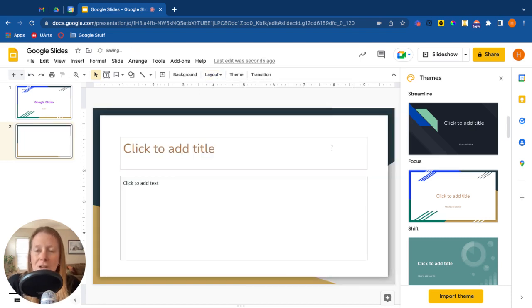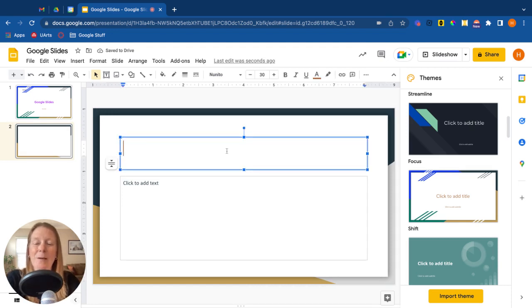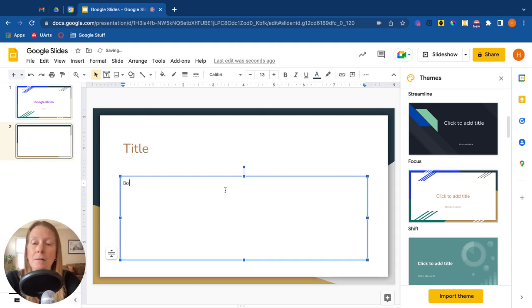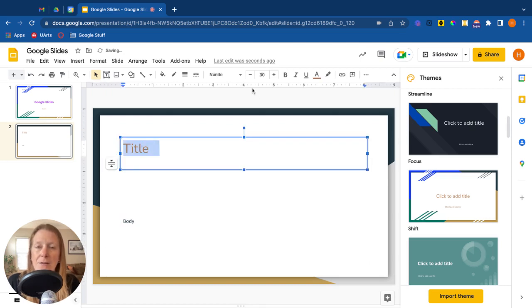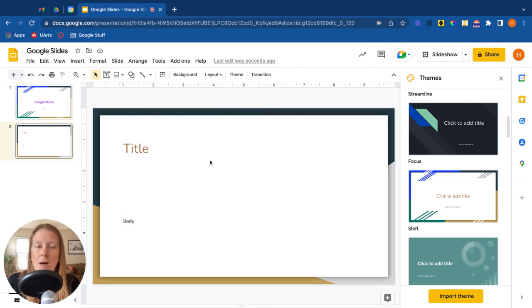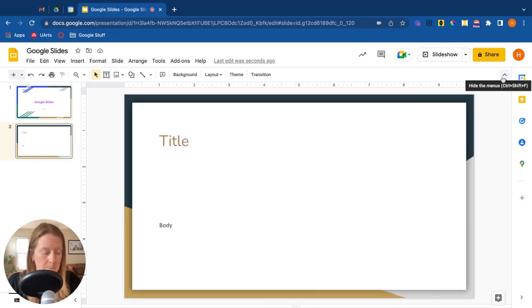Now, of course, you can change all of these things, right? So while it gives me title and body text, I could change it. I could make this text box all the way down here at the bottom. I could change the font. I could change the color. I still have all of those options. This is just giving you a layout that is common and kind of easy to use.